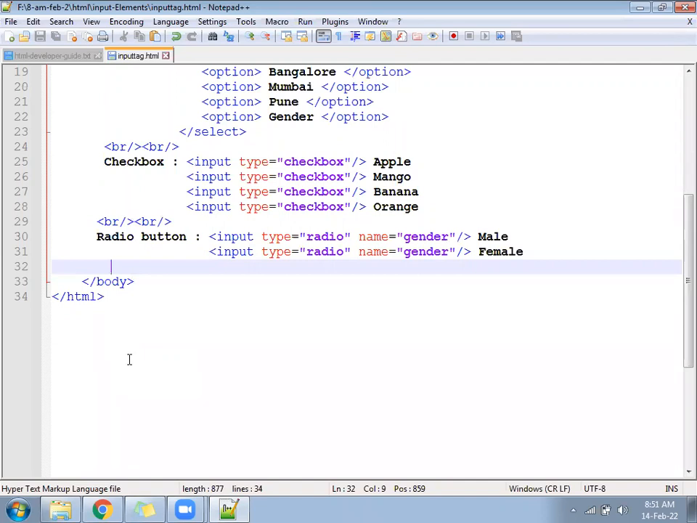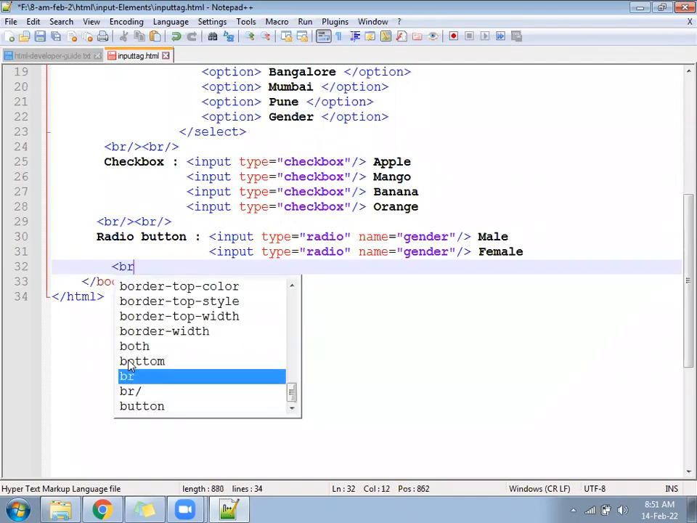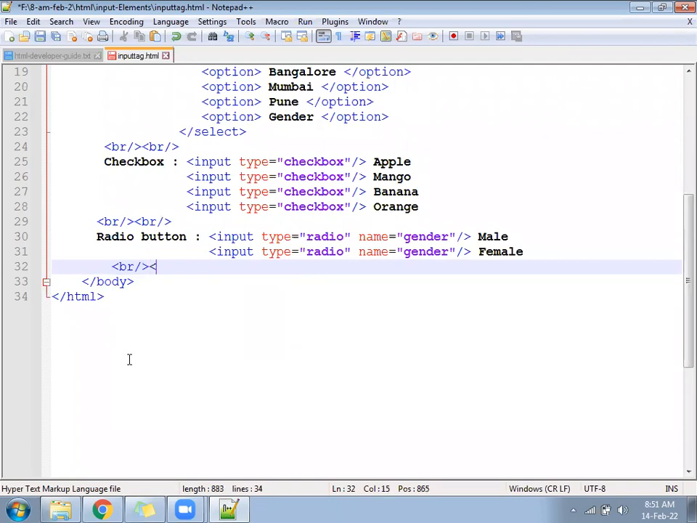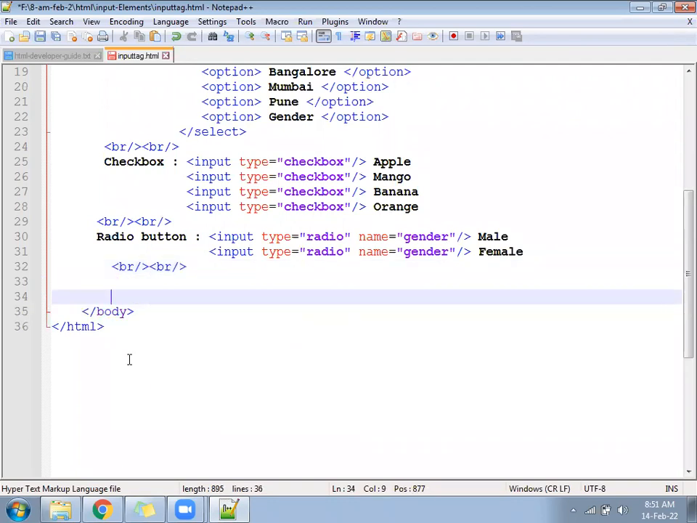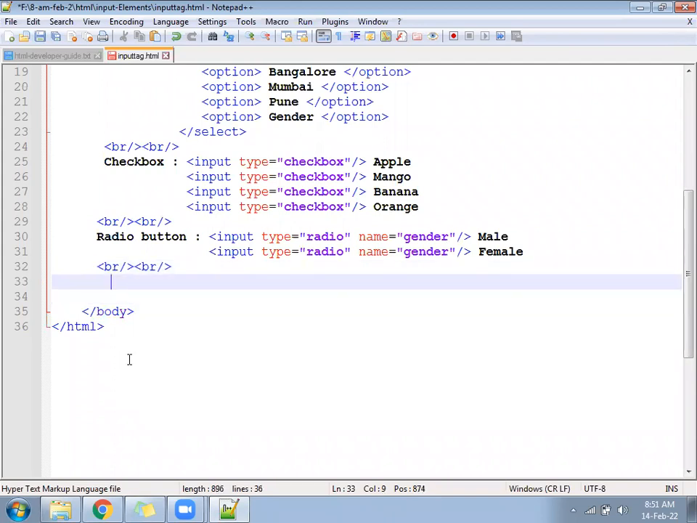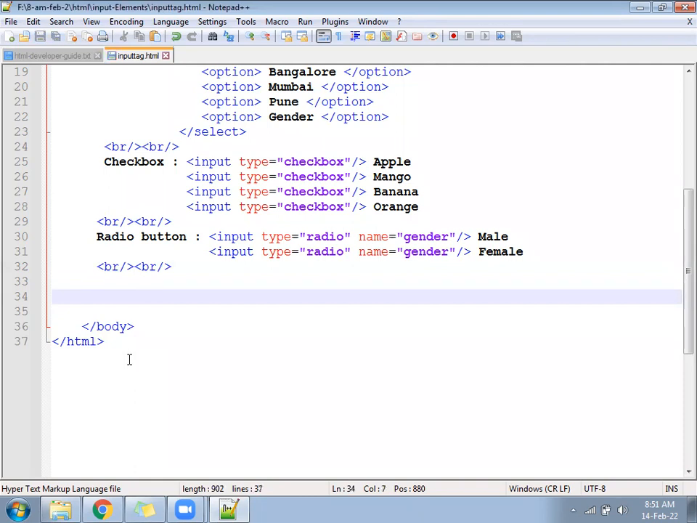Okay, come now. Check the next BR. Two BR we have written, so a double line break will happen. Next, you will go here and add a button.